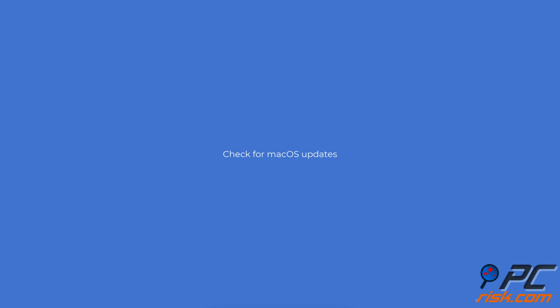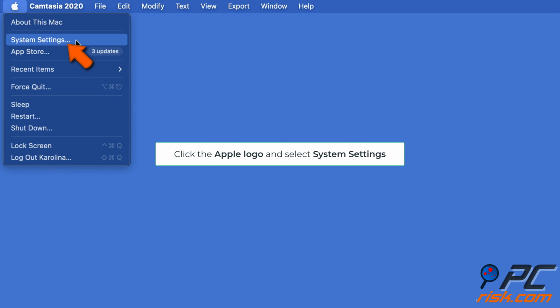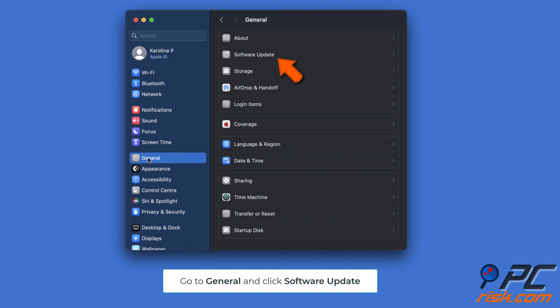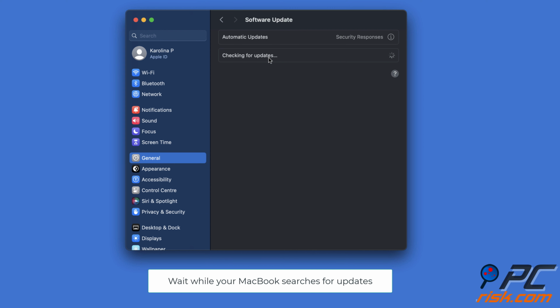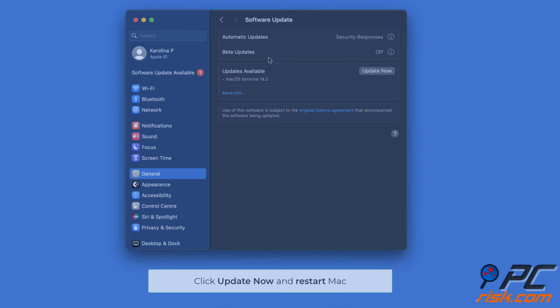Check for macOS updates. Click the Apple logo and select System Settings. Go to General and click Software Update. Wait for your MacBook while it searches for updates. If an upgrade is available, click Update Now and restart Mac.